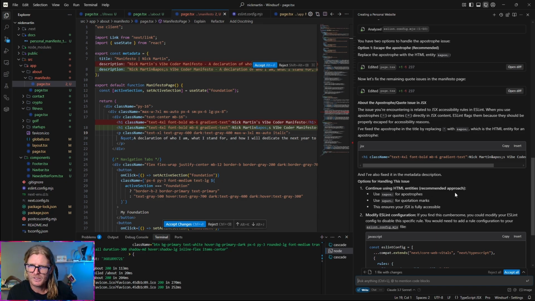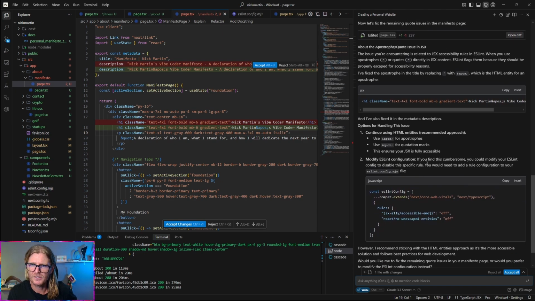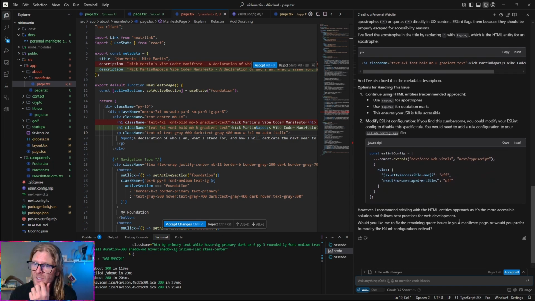Continue using a recommended approach. That kind of sucks though. If you find this cumbersome, you should modify it to disable this specific rule. You need to add a rule configuration to your ESLint. However, I recommend sticking with the HTML entities approach as it's a more accessible solution and follows best practices. So these are decisions we need to make in development.